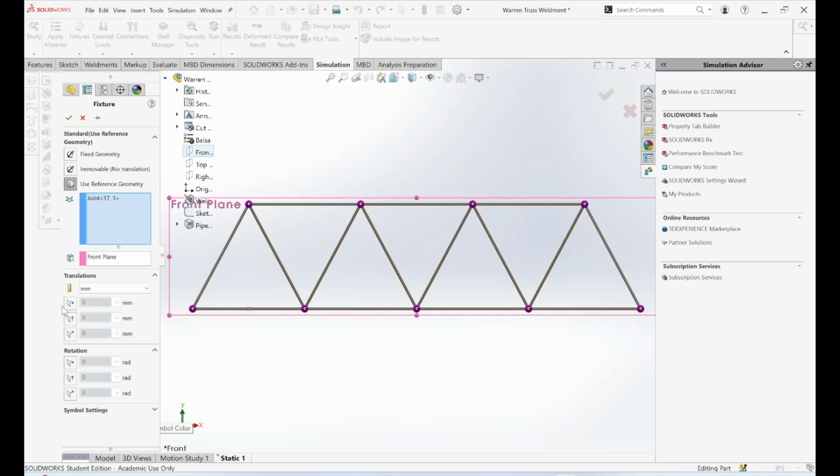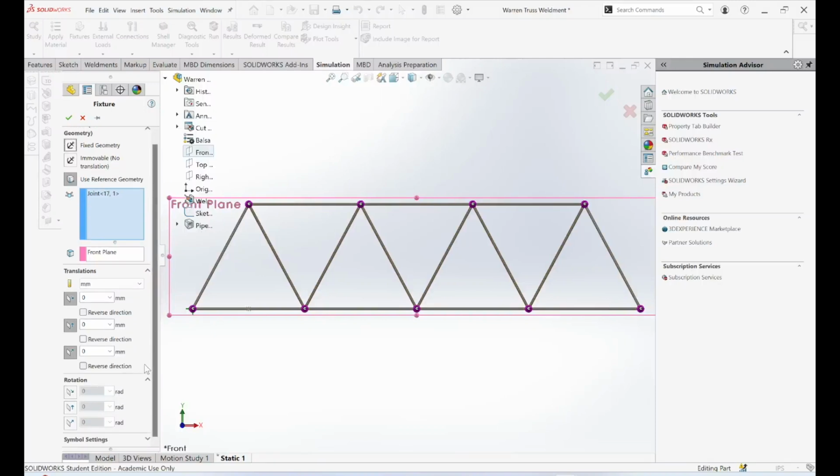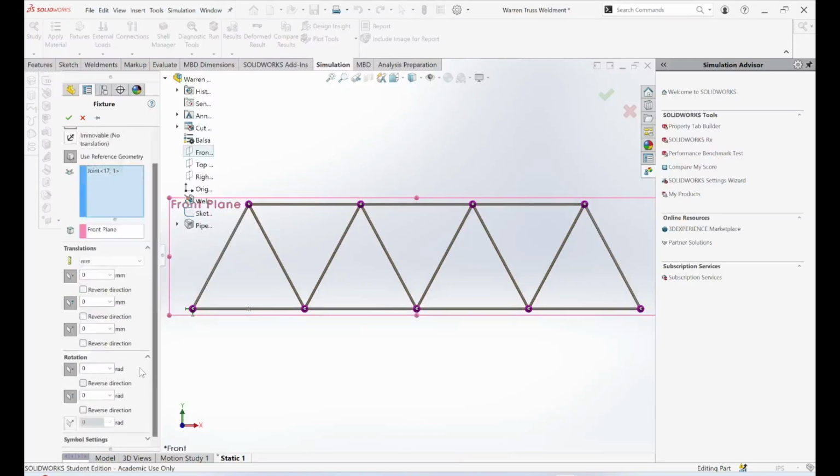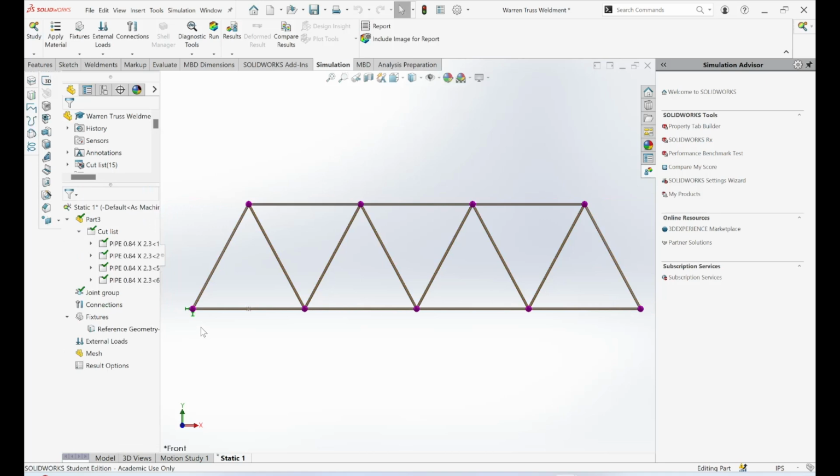In doing so, we're going to make sure that this is all 0. So this is 0 in the X, Y, and Z direction. So this is immovable now. And then rotation is 0 in the X and the Y, and the Z can rotate. And we're going to select OK. Now you should have like 2 little green arrows down here.